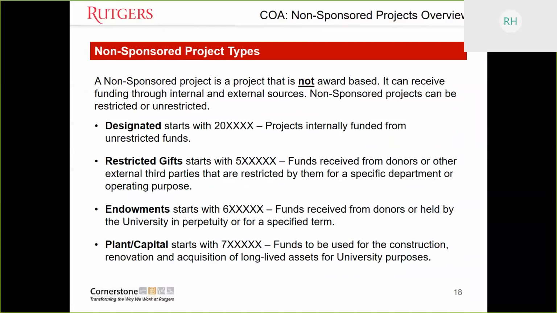Restricted gifts start with a 5. They are funds that are received from donors or other third parties that are restricted by those parties for a specific department or operating purpose. Endowments start with the number 6. They are funds received from donors or held by the university in perpetuity or for a specific term. And then plant and capital project types start with the 7X.